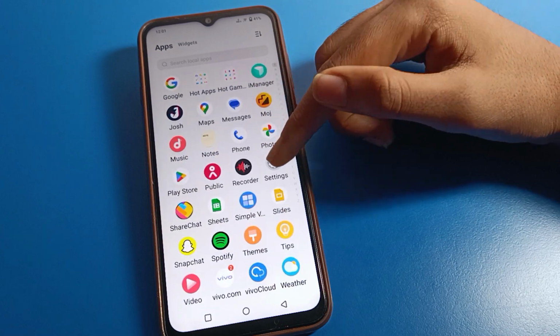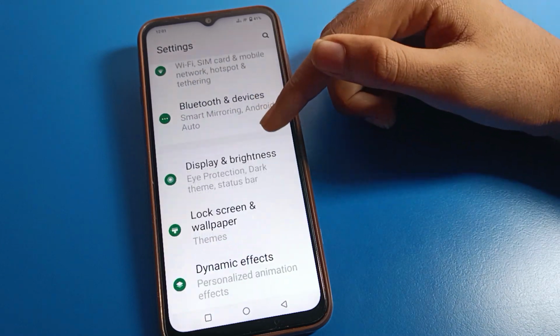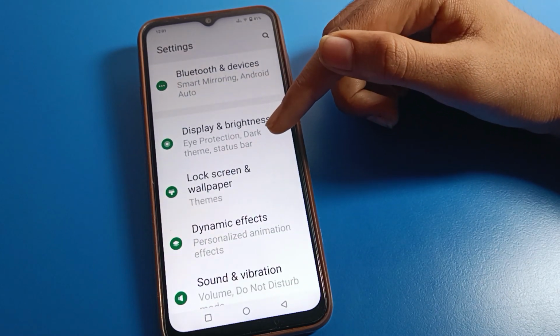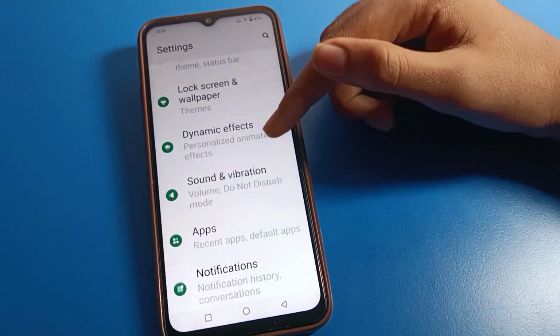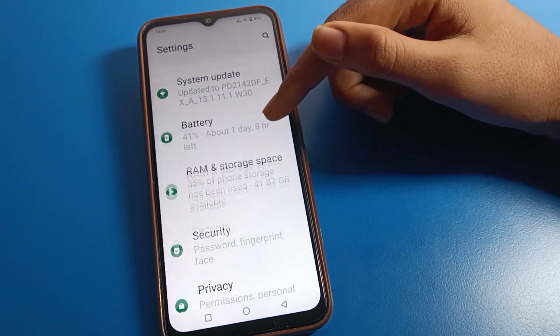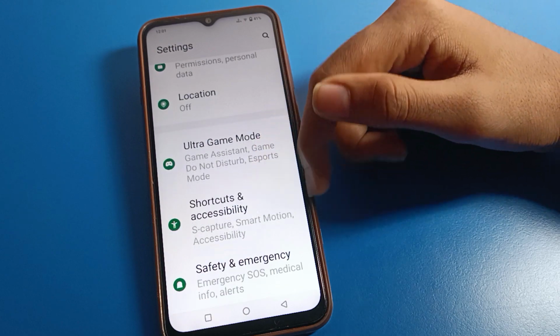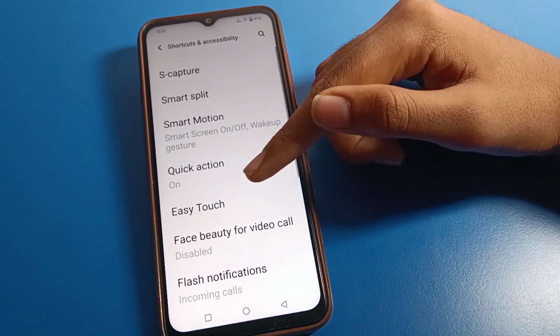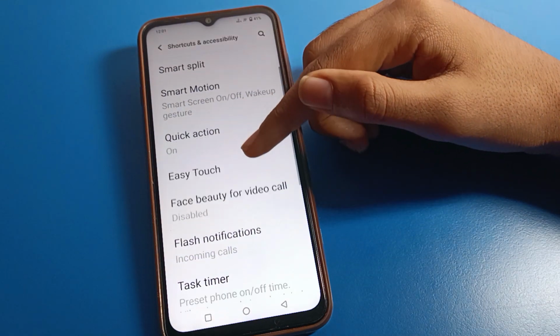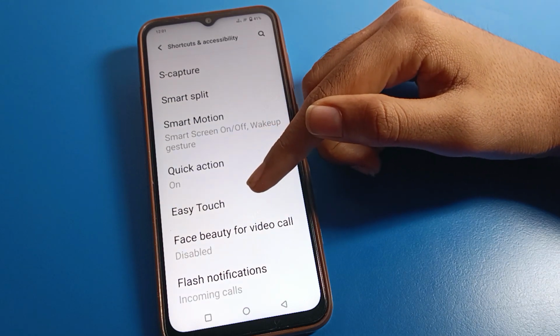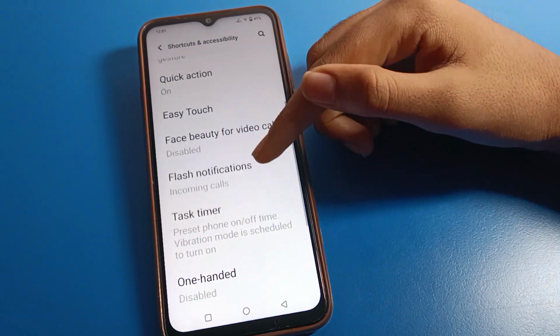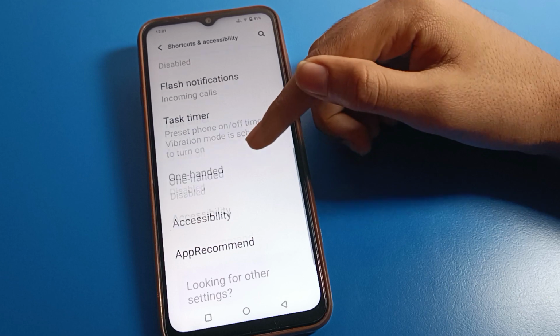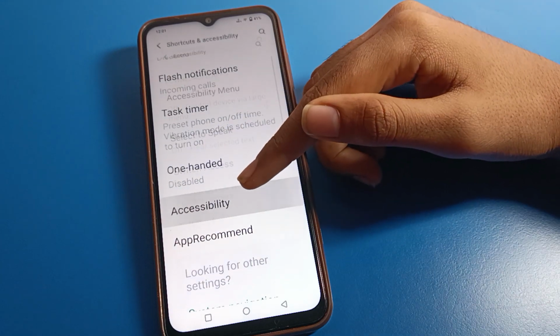So open your phone settings. After that, friends, scroll one by one and step by step, and we will talk about the TalkBack setting. First of all, you have to click on Shortcut and Accessibility settings. There you can see many settings: easy touch, incoming call, flash notification, one-hand mode setting. Friends, click here on Accessibility.